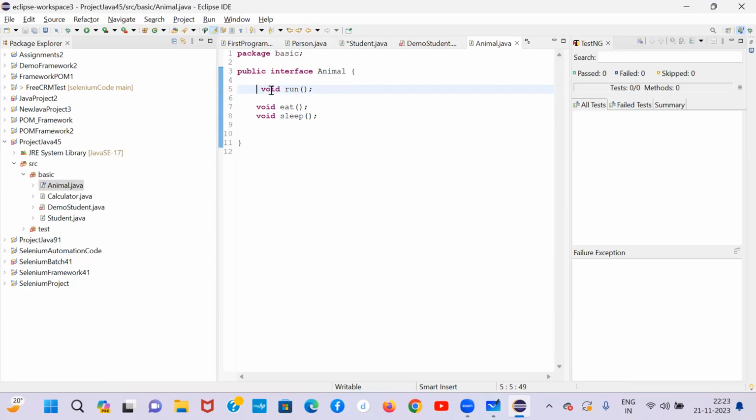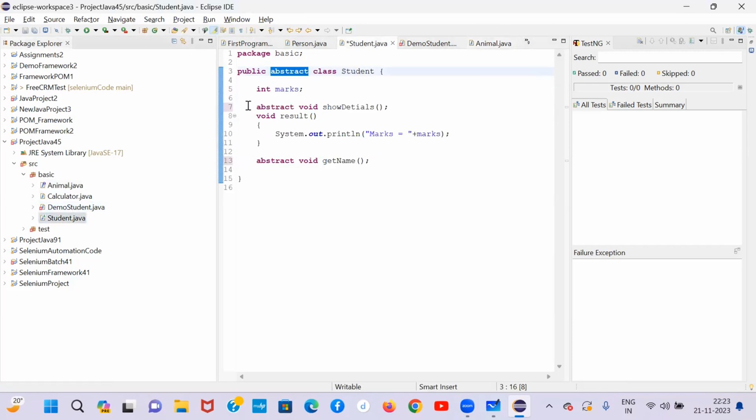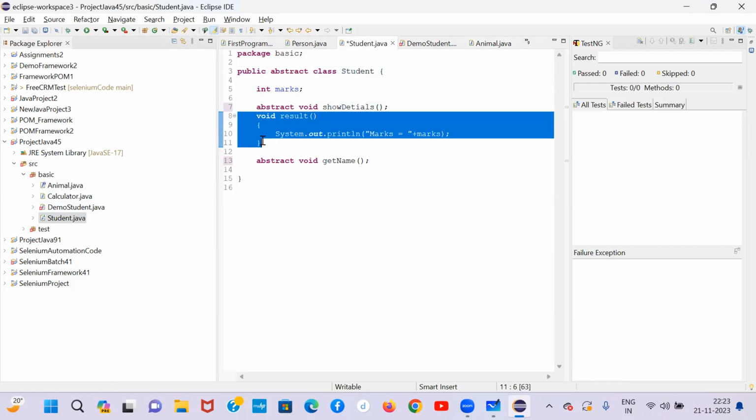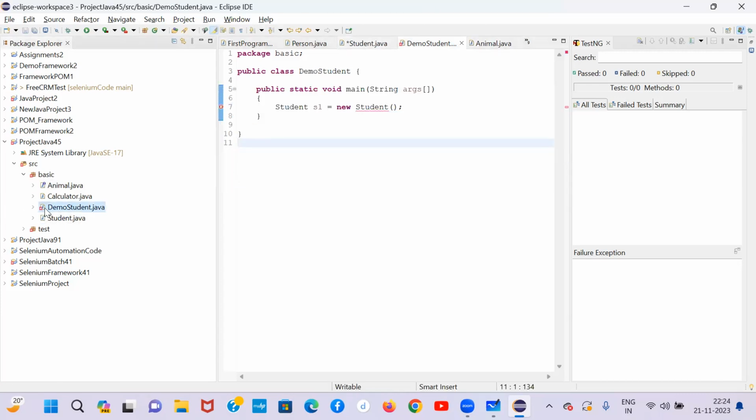Even if you do not mention it, it won't give you an error, because everything in an interface is abstract only, so the compiler is not expecting you to specify abstract. In other classes, like the Student class, which is an abstract class, you have to specify abstract because this class can have non-abstract methods also. But for interfaces we don't need the abstract keyword before a method.